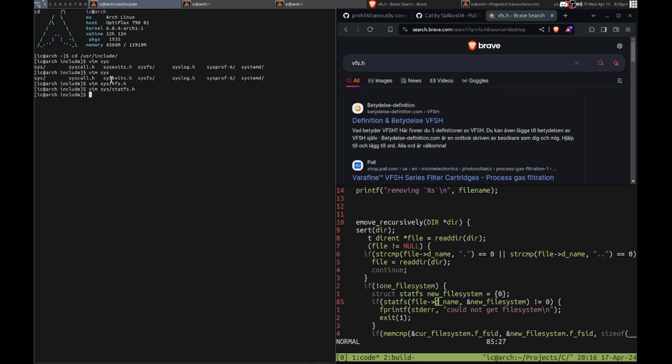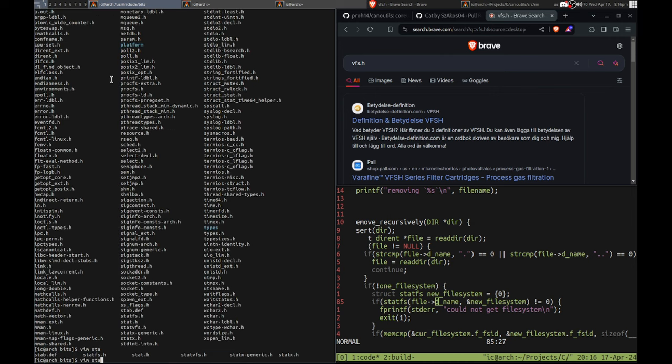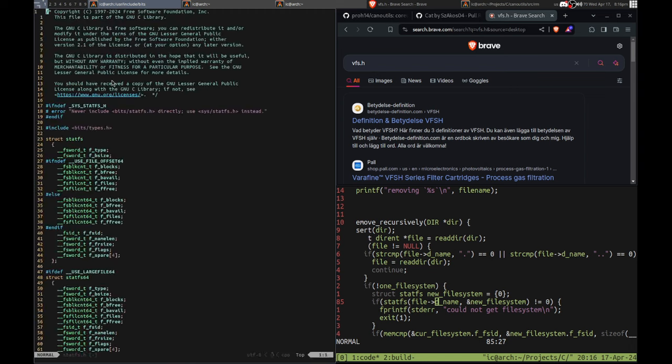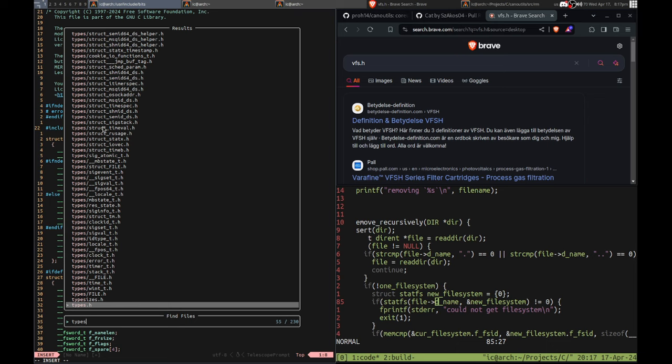Bits. Stat event. Okay, this looks like something. We do have SF, but what is this defined? Types. Okay, let's look at types. That makes sense, actually.